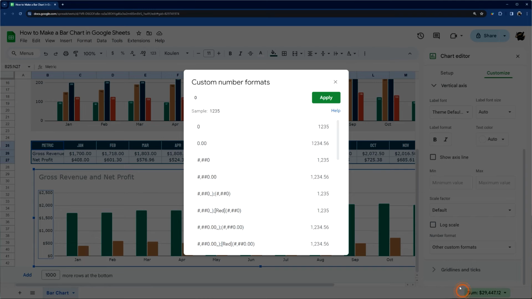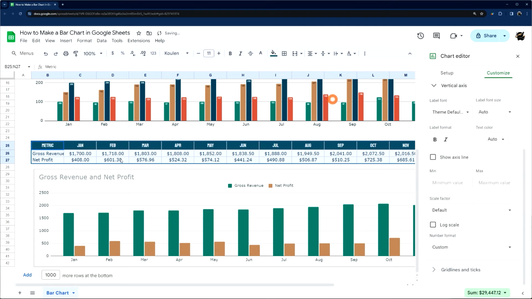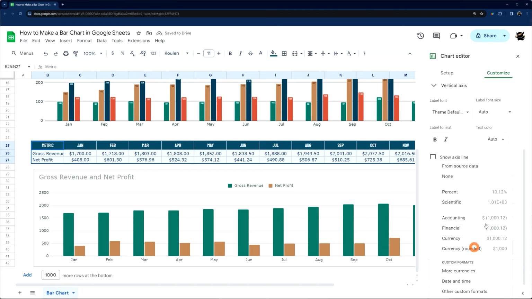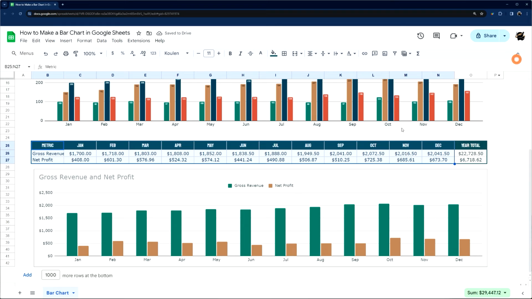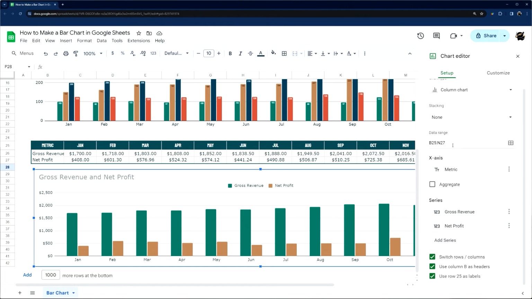In that case, you go to other number formats. Maybe you could do something like this. And that gets rid of those dollar signs altogether. But in this case, we're just going to use the rounded currency. All right, so I'm going to go ahead and X out of that just to give you an idea of jumping back in and out of this. So I like to double click in the chart and it brings it back up.